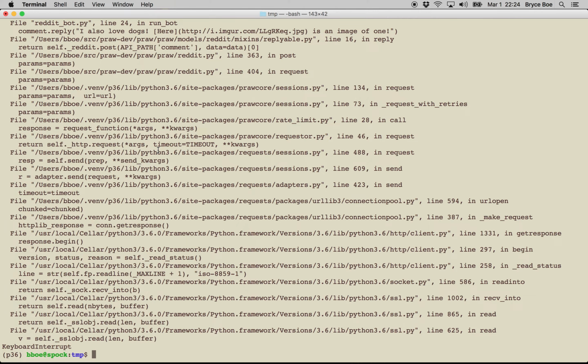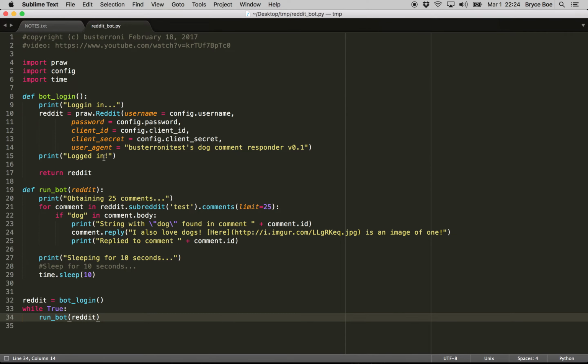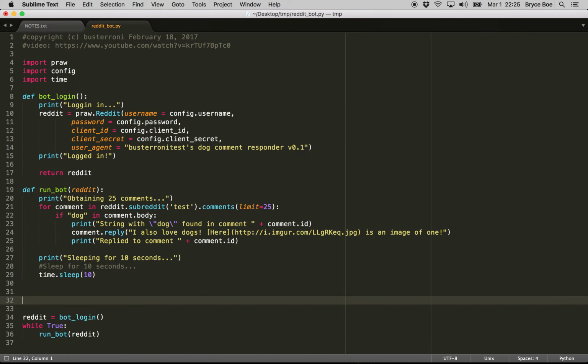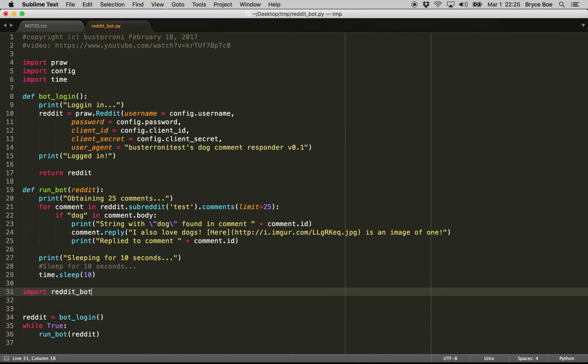Use a main function. So in busterroni's code, these three lines, 32 through 34, execute at the top level of the program, which means if we wanted to use this run_bot function in a different program, we would have some line in that other program that does import reddit_bot. Or maybe from reddit_bot import run_bot. Sorry, I don't remember my syntax. We wouldn't normally do this in the same program, but this is just for example purposes.